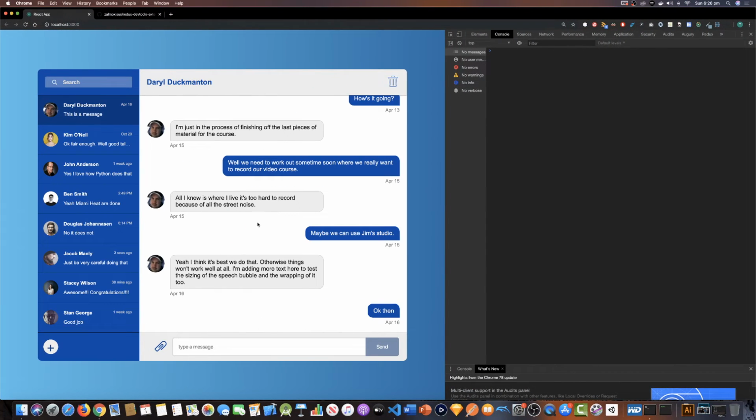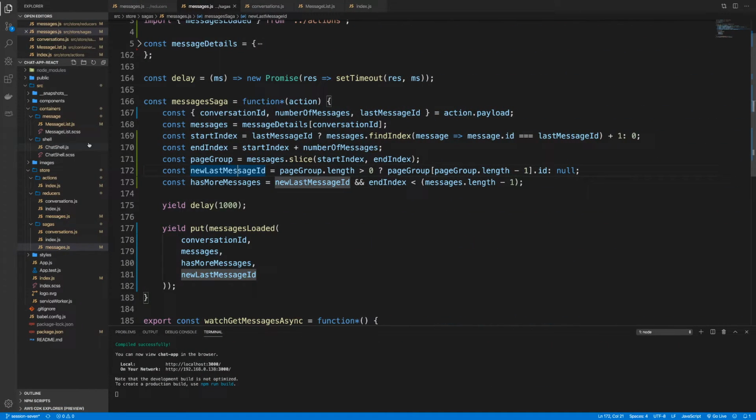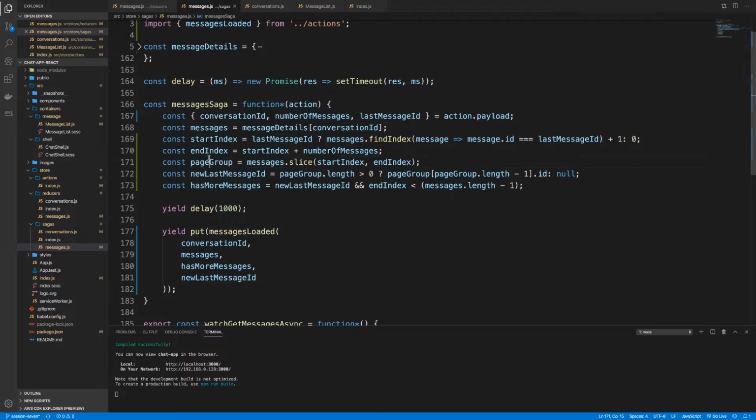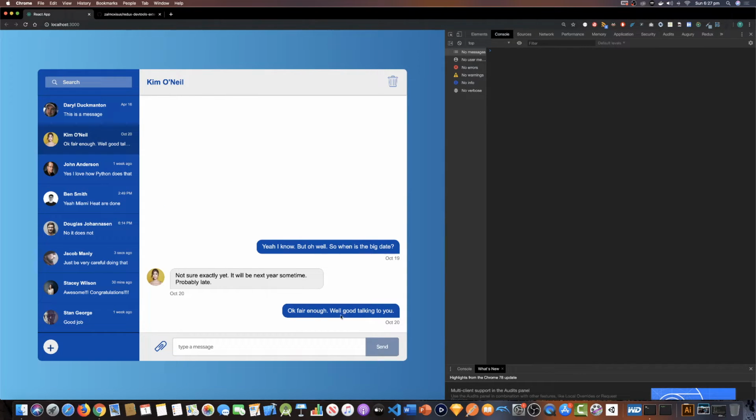Let's see if it just returns 3. Now, it's still going to return all for the initial load, but that's okay. But if I come here, it still returns everything. Oh, because... No, that doesn't make sense. So we call messages loaded. Oh, I'm passing in messages. I should be passing in page group, the cut down version of it. The subset. Now if I click on this, I should only get 3. And I do. Beautiful.